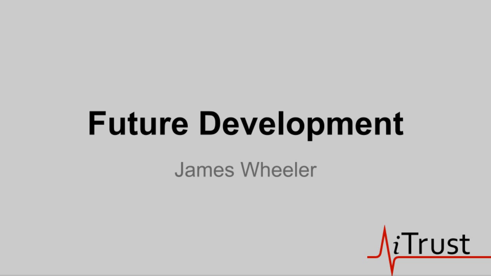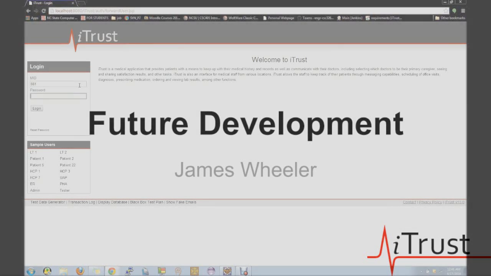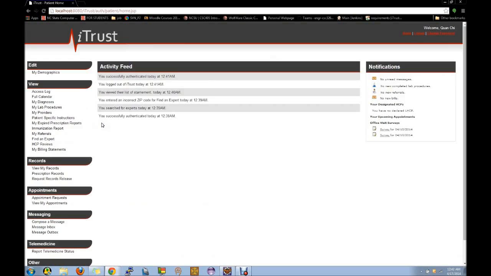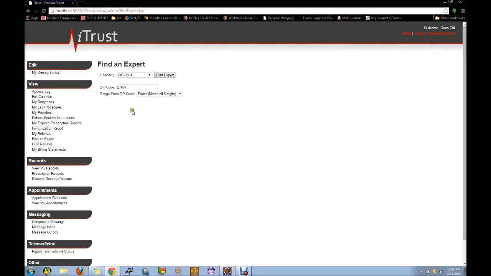So far we have demoed what our team has developed. Now I'll end the video with possible changes that future teams can work on. Earlier, Chris went over the JSP bug fix in the request records release. During our development, it was discovered that the Find Expert page has a similar issue. So if we go over to the Find Expert page and leave everything correct, it should show up like this. Now, if we type in an apostrophe, it blanks out the rest of the page. This is an obvious bug and can be a possible fix for future teams.